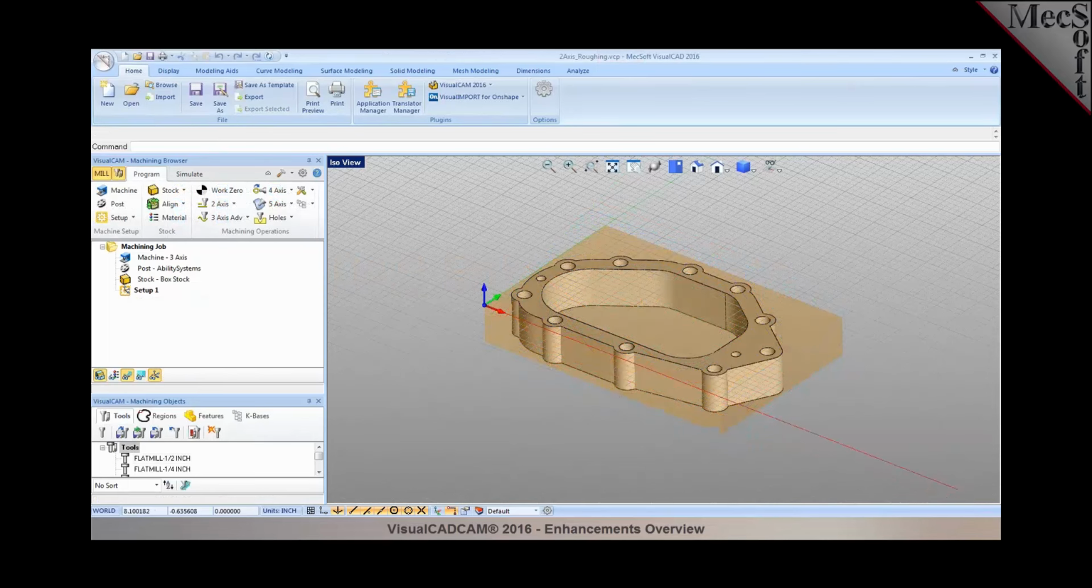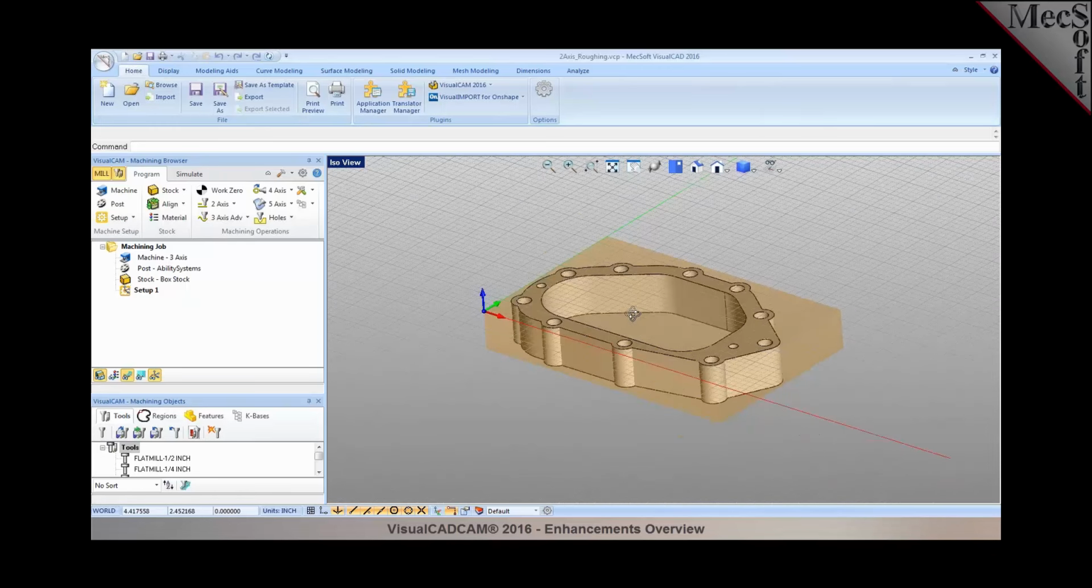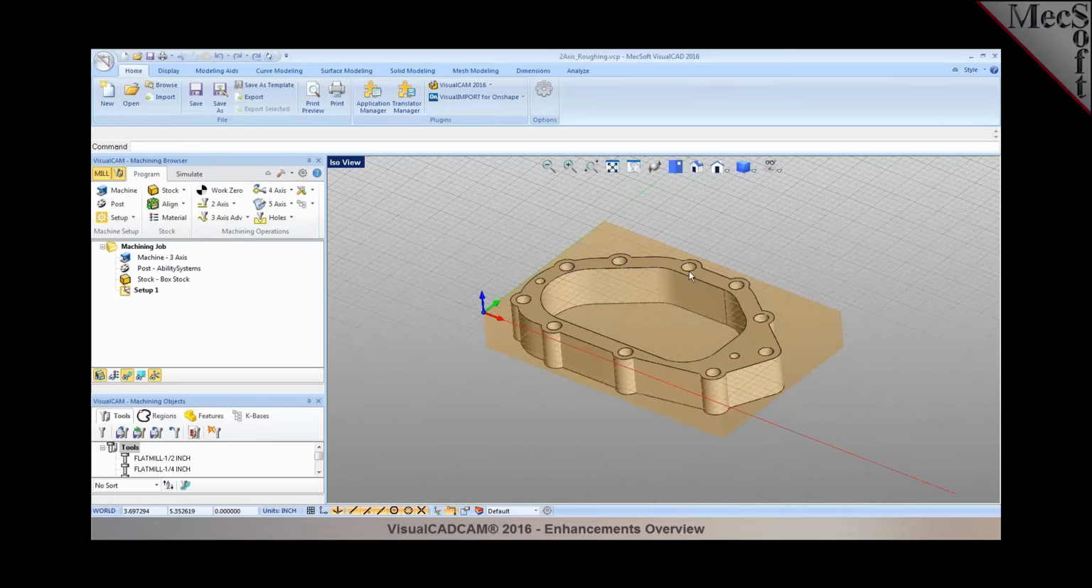Next, I would like to turn my attention over to the new features in our mill module. I'm going to bring in a model which basically will showcase the new method in 2-axis called 2-axis roughing. So in this particular method, the system automatically treats the boundaries of the part that you select as the areas not to be cut, and it automatically takes into account the stock that you've defined to create a toolpath.